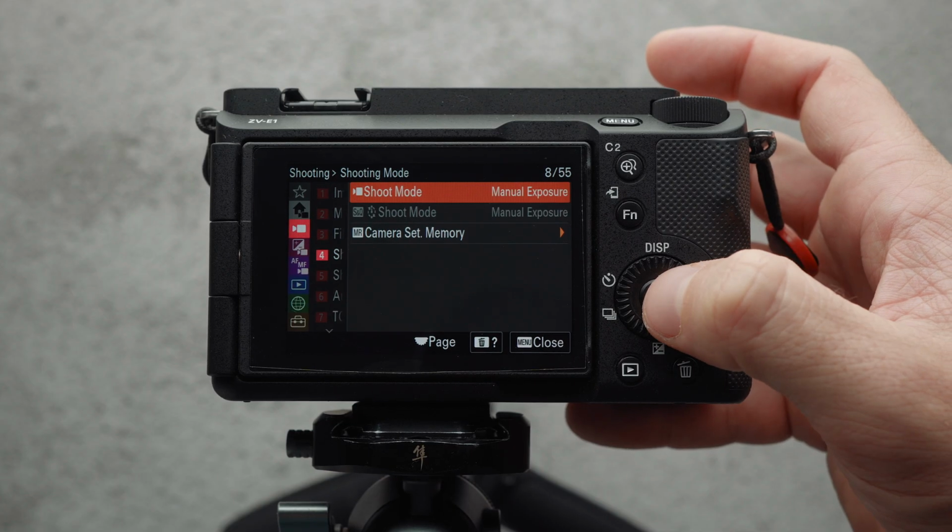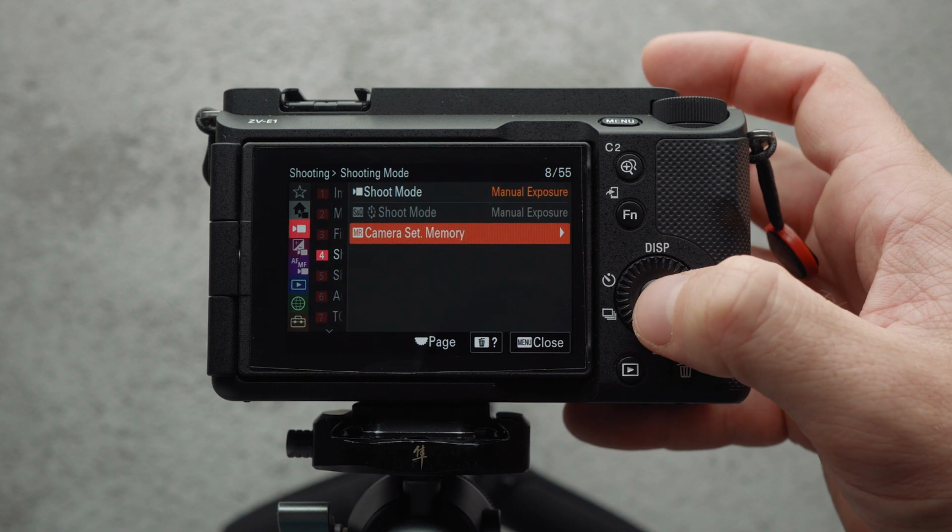Then in shoot mode, I use manual exposure and don't have any memory recall presets. I manually expose all of my shots, and because this camera doesn't have a mode dial, I find using the memory recall presets useless because anyways you have to go to the menu to enable them, which takes the same amount of time as manually changing the settings.